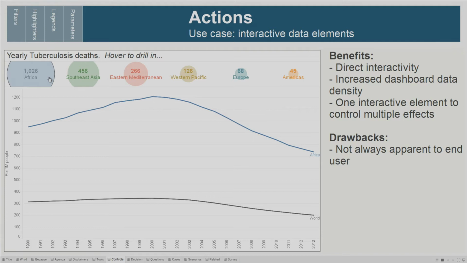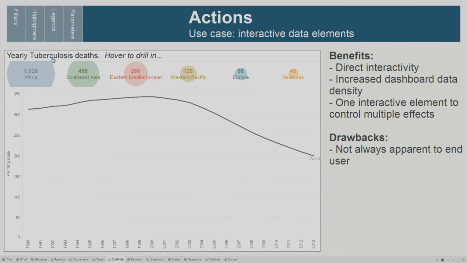Now, the only drawback of an action is that they're not always apparent to the end user, especially end users who are not terribly familiar with Tableau don't know that you can design every element in Tableau to be interactive. So they just may not know. But you can accommodate that by providing instructions. So here I'm saying in the title, yearly tuberculosis deaths, hover to drill in italics.